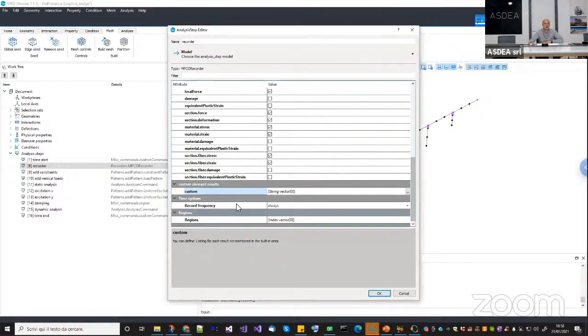Then what else you have? The record frequency. So how many times you want to record? By default is always. So every time we have a convergent step, it will record something. Otherwise, you can have a DT, so a time increment. For example, I want to record every 0.1 seconds or every number of steps.